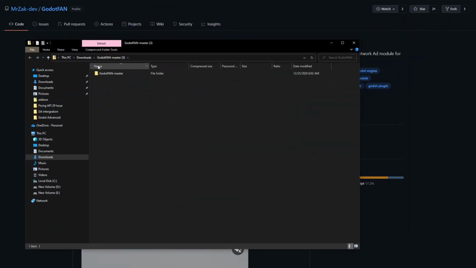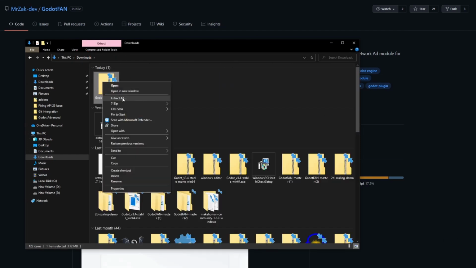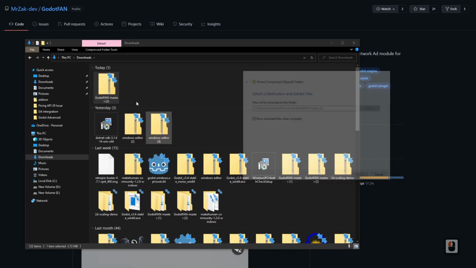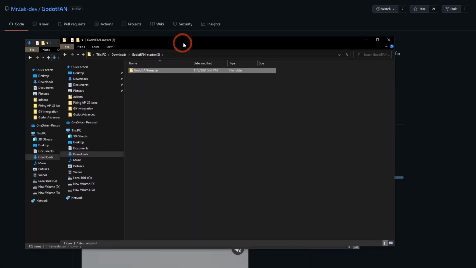Actually, I've downloaded it 3 times because I had some corruption go on with my recordings. So of course, right? So we're going to go ahead and hit extract all, and we are going to extract. All right, so now that we have the add-on here, let's go ahead and start our Godot project. So let's go ahead and start Godot.